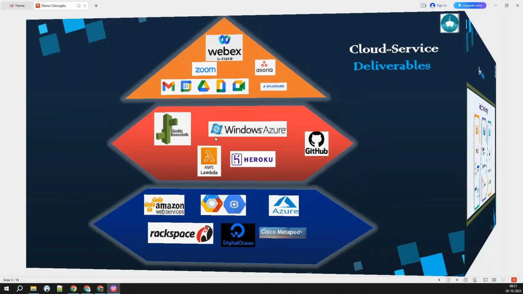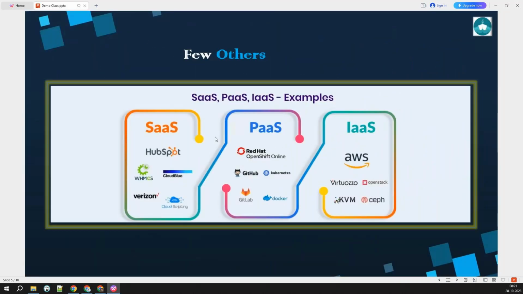Okay, let's go to another slide, which shows a few other examples of SaaS, PaaS, and IaaS. See, SaaS: HubSpot, CloudBlue, Verizon Cloud, Scripting. PaaS is Red Hat OpenShift Online, GitHub, Kubernetes, Docker, which are used for code deployment purposes, automation of code deployment. And IaaS, infrastructure as a service. These are all a few examples of IaaS. This is all about cloud service models. I think now you got a better understanding of what SaaS is: software as a service.